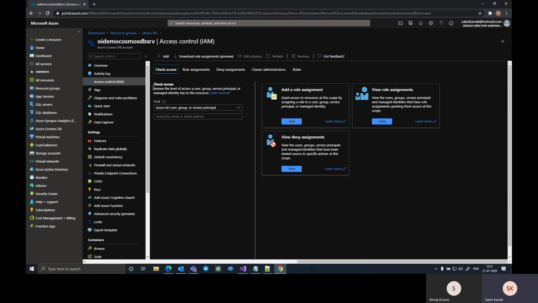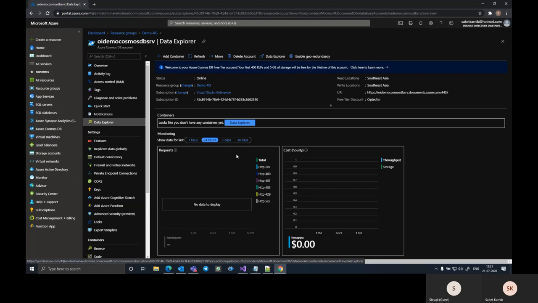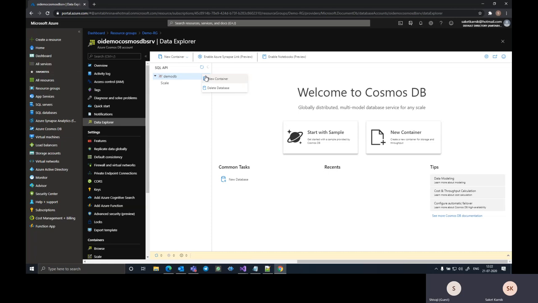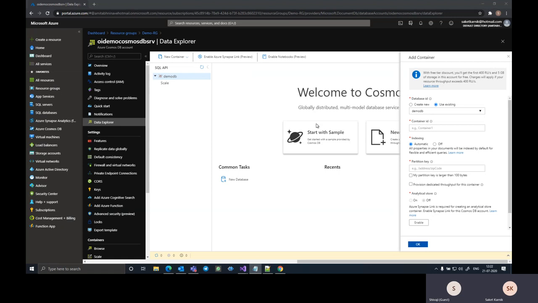Come back to Data Explorer. My database has been already created here. So the next thing I'm looking for is to create a sample container to start with. Though all these things can be done programmatically as well, at times we need to pre-create our structure, right? So this UI can be used. I just say new container. Just like the database, it is asking for a few things, container ID and a few more details.